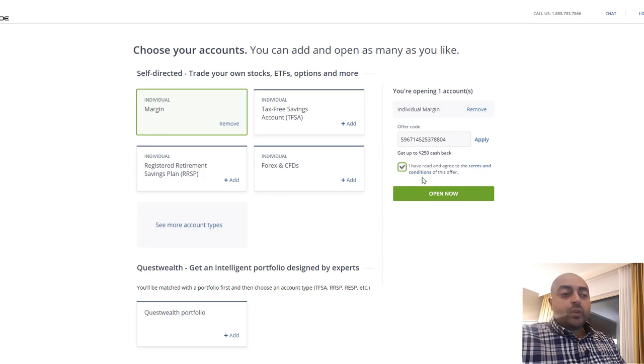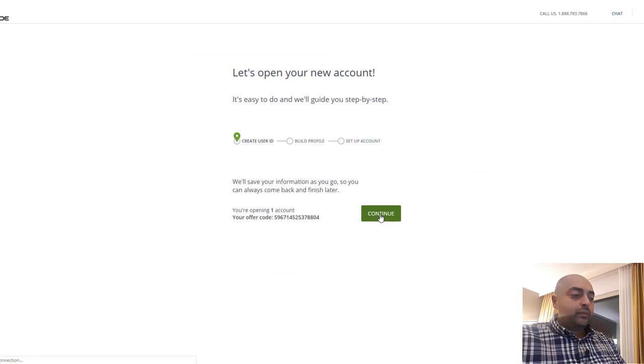So basically, it's between $25 and $250 back, depending on your initial deposit. I think I'm going to be depositing between $5,000 and $10,000. So that's going to be around $50, I think, cash back. All right, so once you enter the offer code, click on open now, click continue.